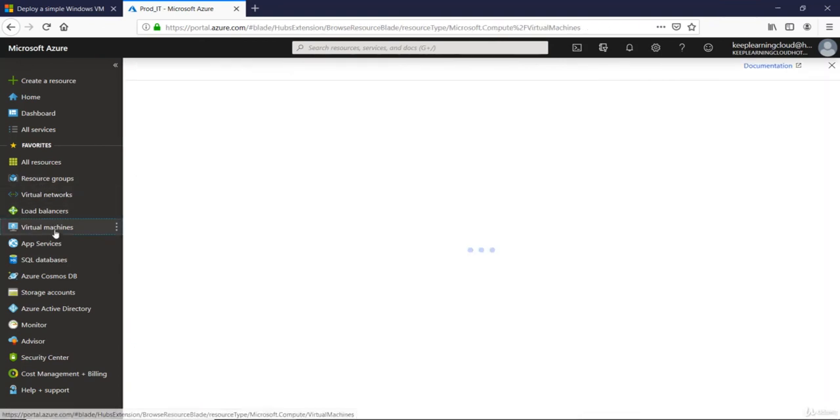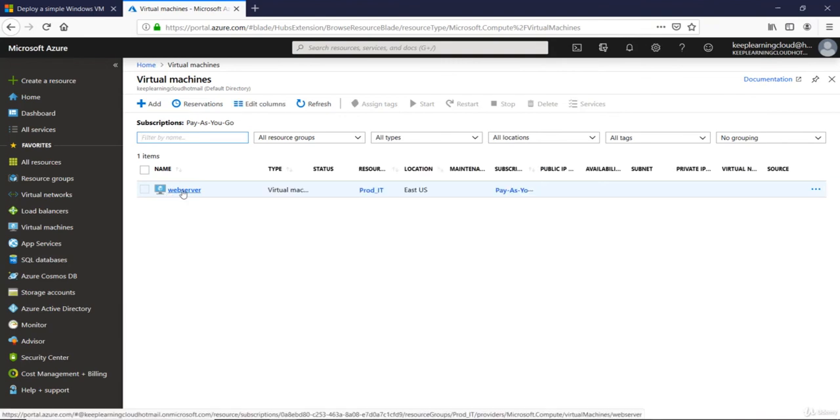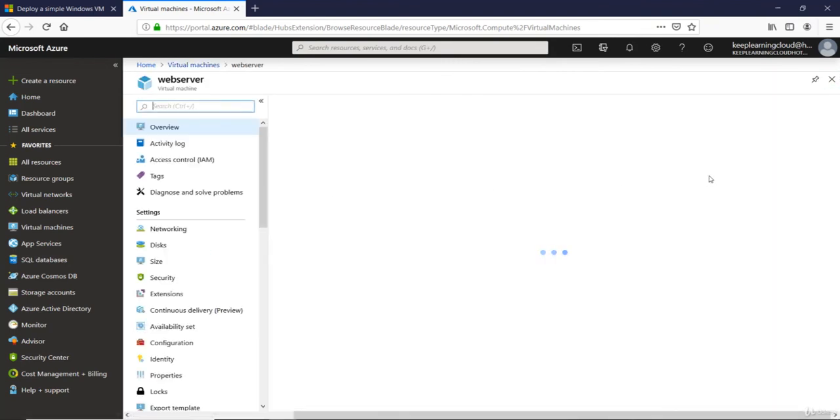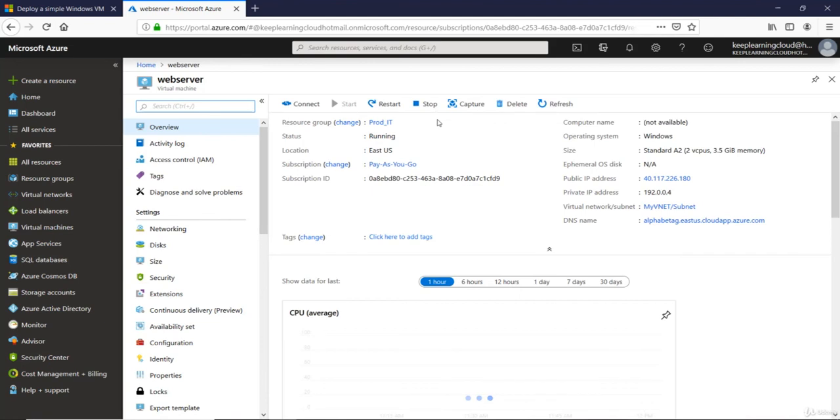So under the virtual machine section, I should have the virtual machine which has the public IP address and a private IP address too. The private IP address must be in the 192 class C series. Okay, so as you see here, that's the public IP and the private IP address just as we specified in the JSON template.